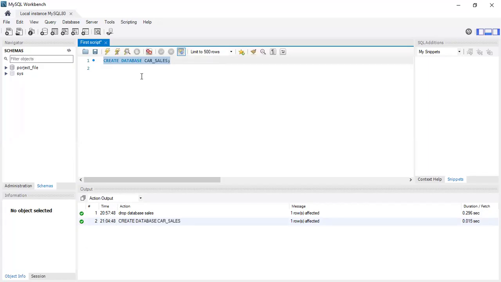And now we created a new database, and the database is supposed to be here, but we are not seeing it. To see it, all we need to do is just refresh this schema. So I'll just come here and refresh. When I click, you can see our car sale is now here. So we now have a new database, right?